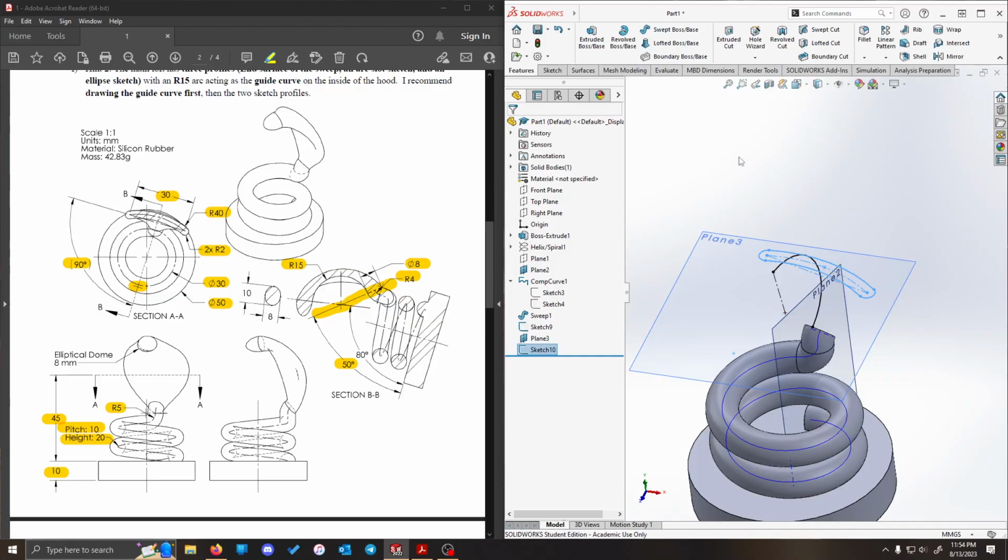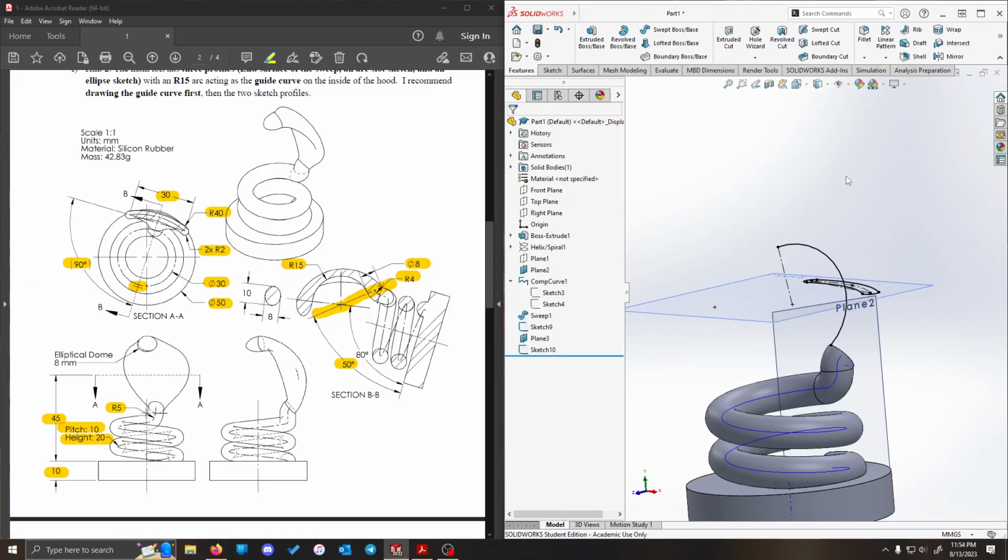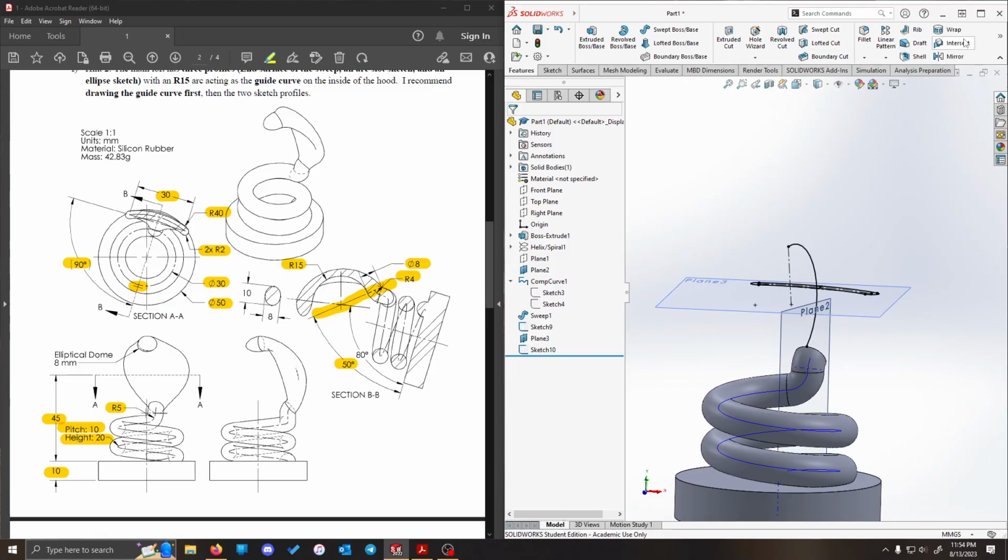So we'll exit sketch, and then we can create the next sketch for our ellipse all the way at the end. So for that, we can see that our cutting line goes through and touches the end of our guide curve, and it passes through the center of our arc.